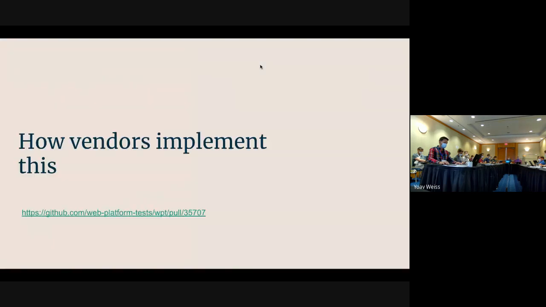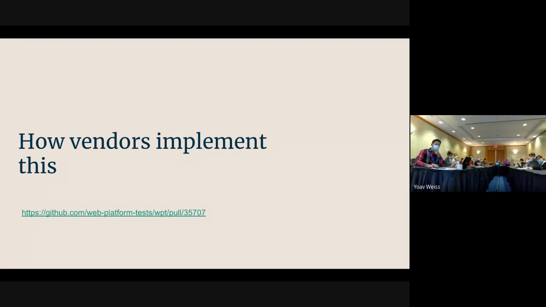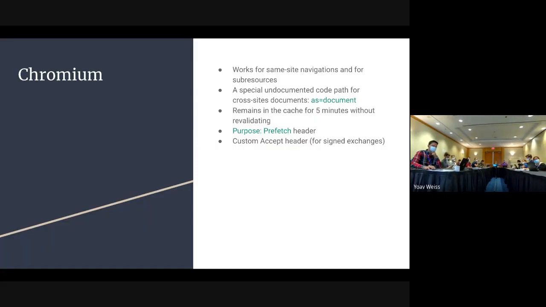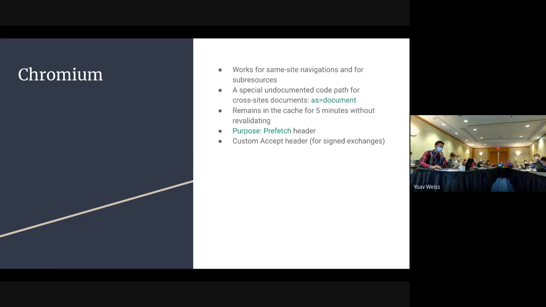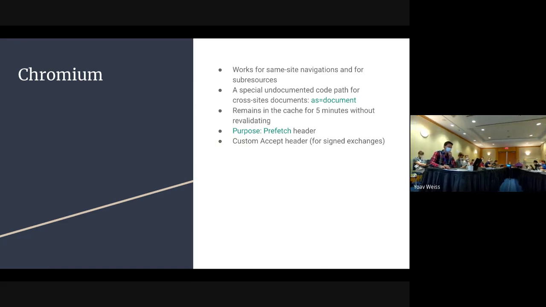Yeah, so there are a lot of differences in the way that different vendors implement prefetch, and a lot of differences when trying to test the current behavior. For Chromium, prefetch works well for both same site navigations as well as for sub resources. So it works well for both the document case as well as the sub resource use case.